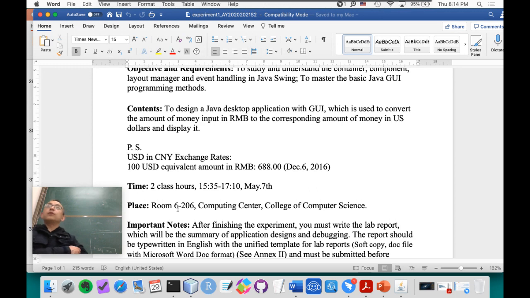The lab is in the sixth building. Do you know the sixth building? It's the computer school building, the red one. It's building number 6, the computer school, on the second floor, room 206. It's one of the labs of the computing center. We will do our experiment here.